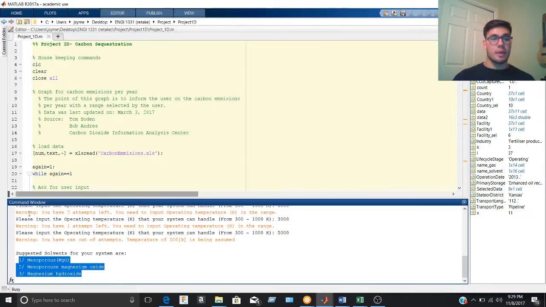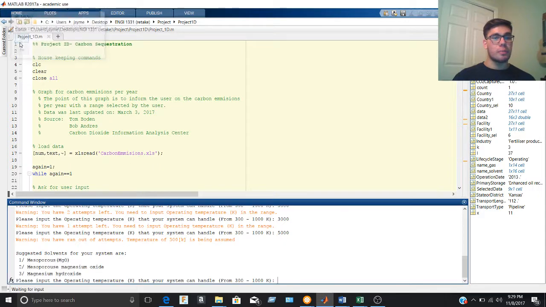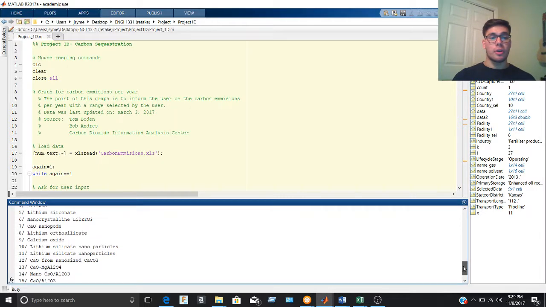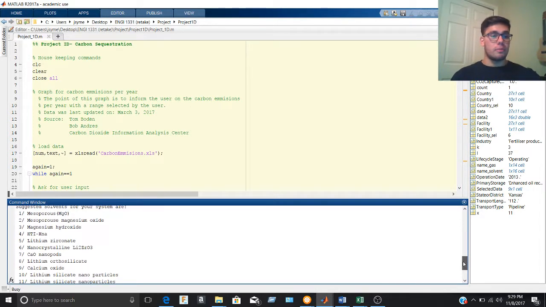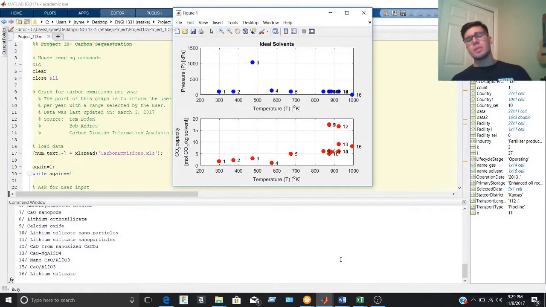So if your system can withstand 1,000 degrees Kelvin, let's go ahead and put 1,000 degrees. You're going to be able to utilize all the solvents we have in our data to show to you guys, which is 16 solvents. So it'll also tell the engineer that they can utilize all 16 of these solvents, any of these solvents, because their system can withstand up to 1,000 degrees Kelvin.